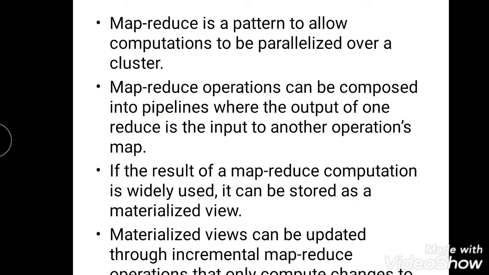What is the difference between MapReduce and Hadoop? Hadoop is a platform which helps you to implement and run your algorithms and languages. MapReduce is a pattern to allow computations to be parallelized over a cluster. Second, MapReduce operations can be composed into pipelines, as I told you, like map and reduce. The reduce output can be the input to another map operation, and the result of a MapReduce computation is widely used, and can also be stored as materialized, which I discussed earlier. The materialized view can be updated through incremental MapReduce.